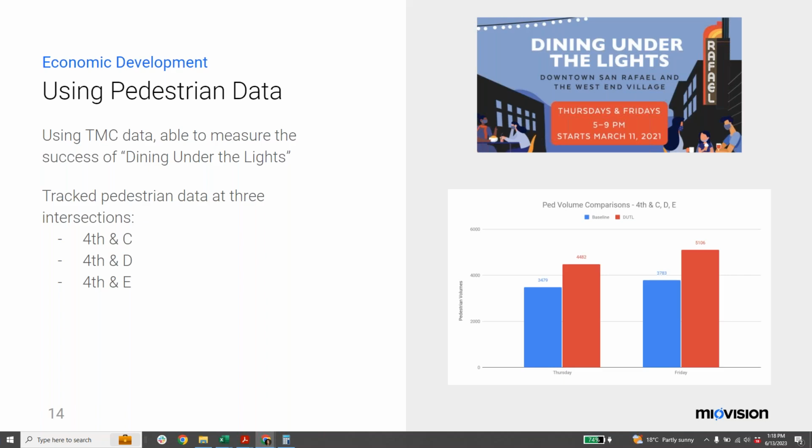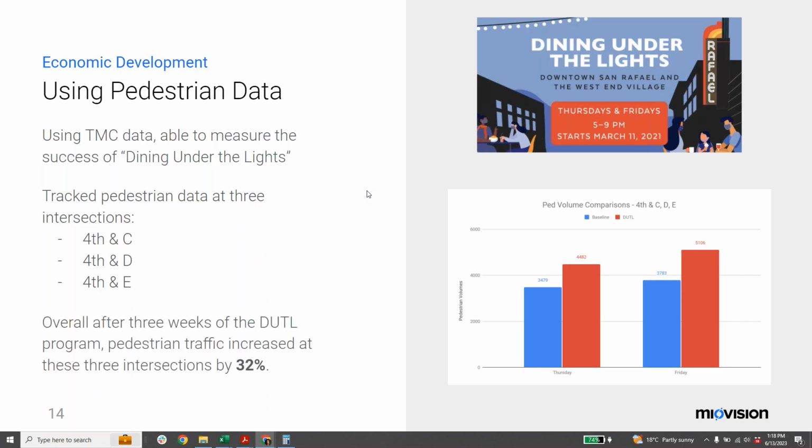So we could see in this graph on the right there, we have our baseline volumes in blue, kind of around the 3,500 mark of pedestrians. And you can see how much those increased after this dining under the lights event was happening. So we looked at 3 different intersections around that area. And overall, that resulted in a 32% increase in pedestrian traffic there.